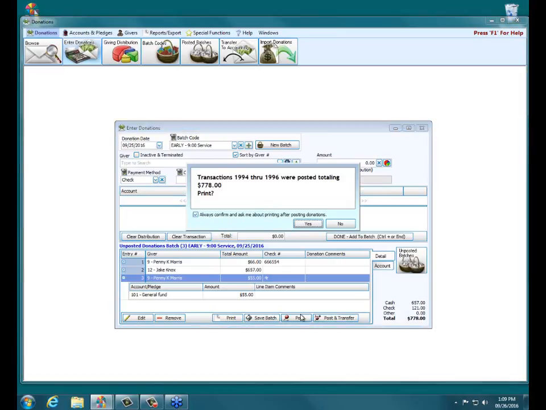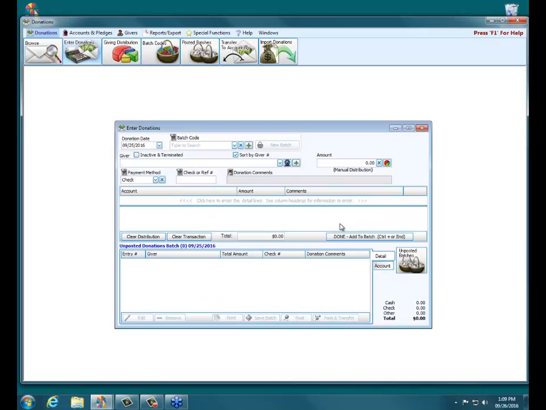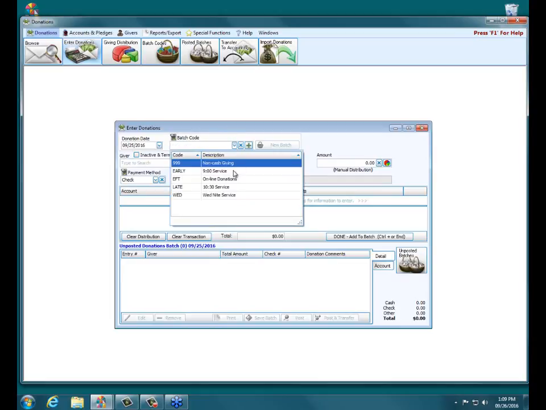So let me just click post here. And this particular window will pop up asking, basically, those donations were posted. Do you want to print another report for that? You can, if you don't want it to ask you if you want to print a report, if you're not interested in printing, if you uncheck this right here, it will no longer bring up this screen. It will just post the donations. And then once you posted a particular batch, you can then go on. It'll clear out the enter donation screen, and you can start entering in your next batch.